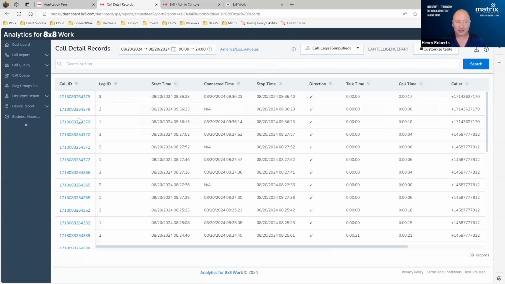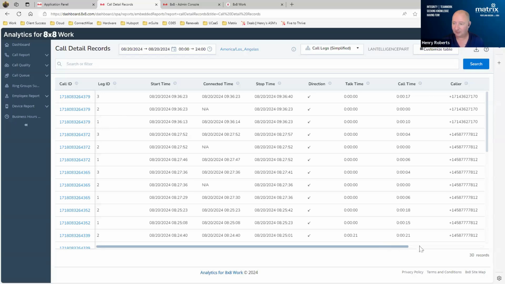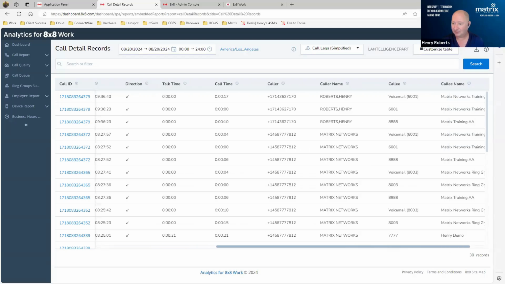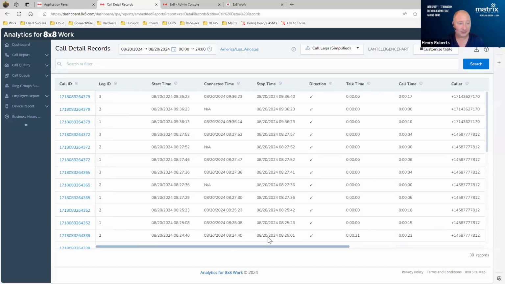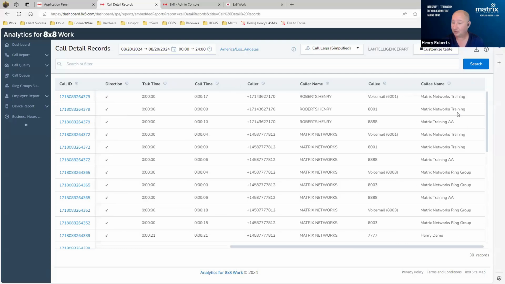So we have a concept of the call ID, and we see this in 3 different legs, right? So I've simplified these call legs just to kind of break them out so you can see what they look like. Here's the initial call. It's come in and it has gone to our auto attendant, right? Next leg of that call, leg number 2, looks like it was transferred to my training queue. And then I see it went straight to voicemail.